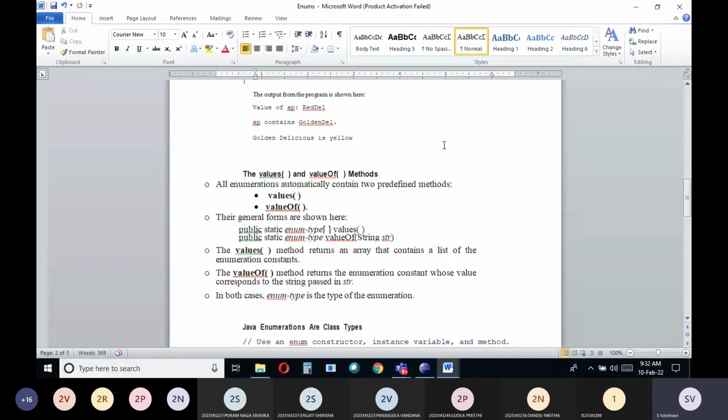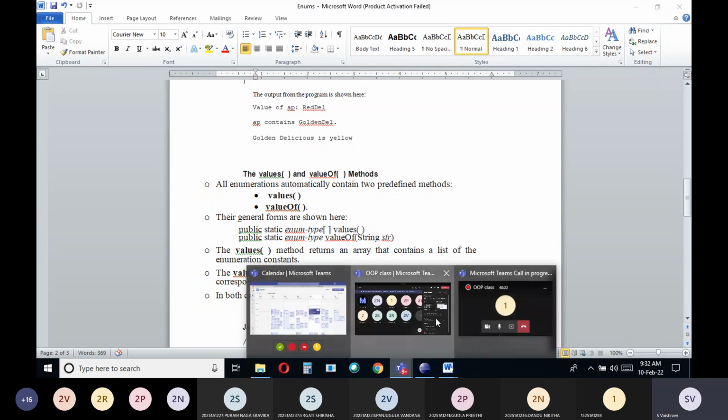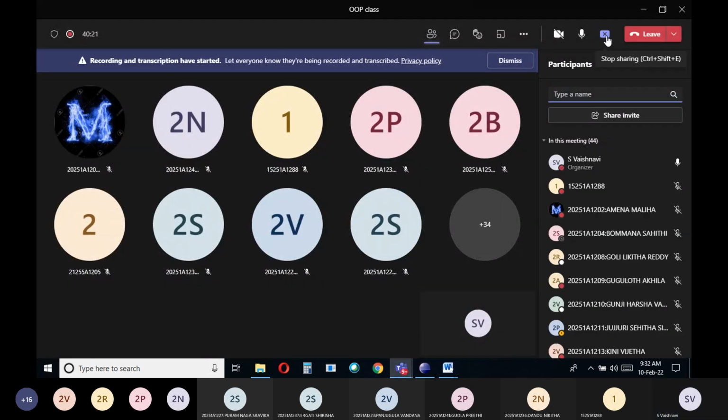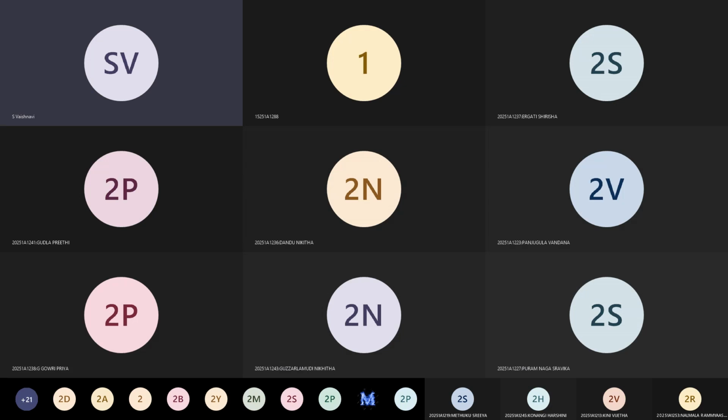Okay, girls. So here ends your syllabus for your object-oriented programming. I'll also forward this after the class. So all of you just go through all the topics, prepare well for your exams. Okay, girls.